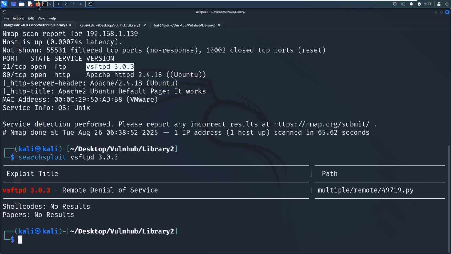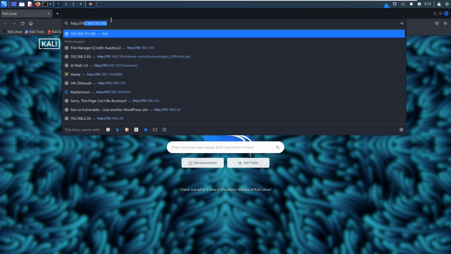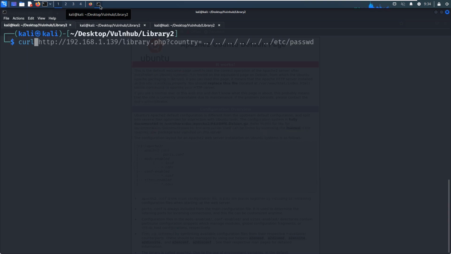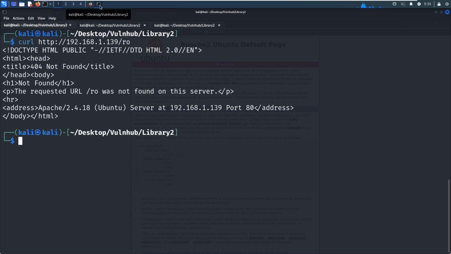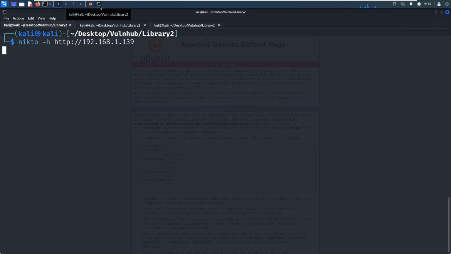Let's fire up the browser to perform manual enumeration first. We can put the IP address of the target machine into the address bar. Press enter. So this is the site I just said. The site is default Apache 2. And now we can check to see whether this site has a robots file or not. Oh, no, not found.